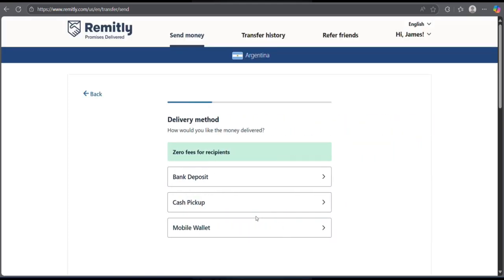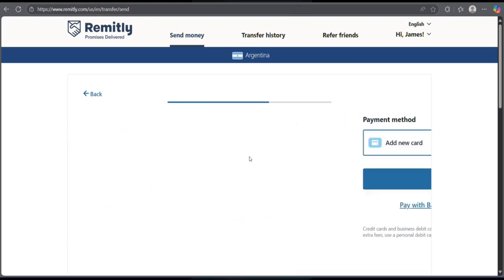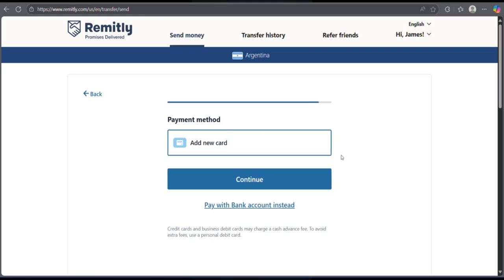Then you simply have to choose your payment method. So Remitly lets you pay with debit card, credit card or bank transfer, and after that you then have to review all the details carefully, and if everything looks good you then have to tap send.